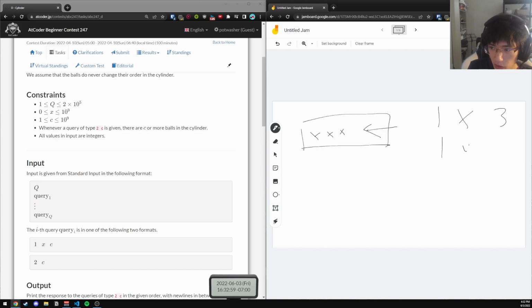And then let's say there's Y and 2 or something, then you're adding 2 Y's, and then let's say you have a query with 4. Then you take the first 4 elements, and you want to print out the sum of all of these and get rid of them. And so there'd be 1 Y left in the cylinder.